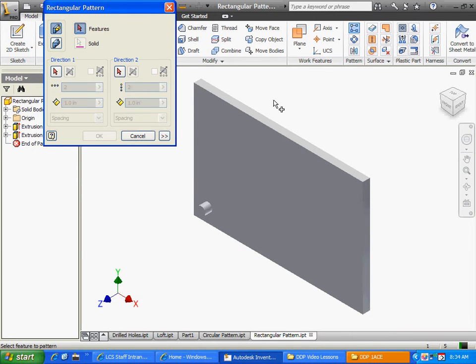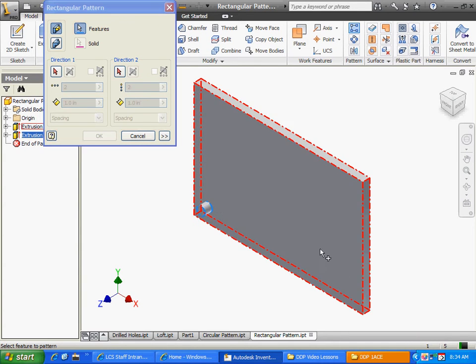Again, you can do features. So whatever the feature is, the only thing I have here is a little peg sticking out. So that's a feature I'm going to select. But it could be a hole, it could be an extrusion, or anything that you could do. Now this is where it gets confusing. You have two different directions you can go.